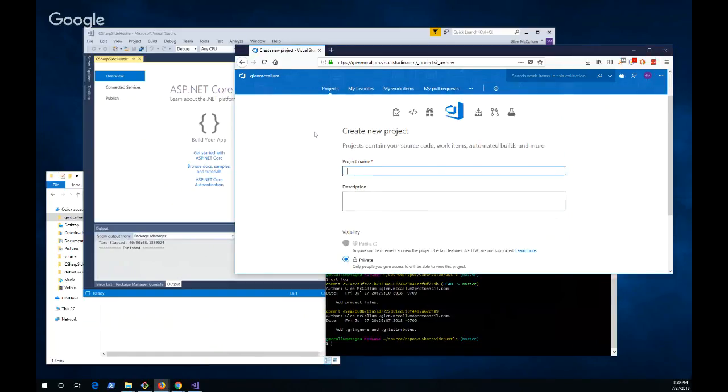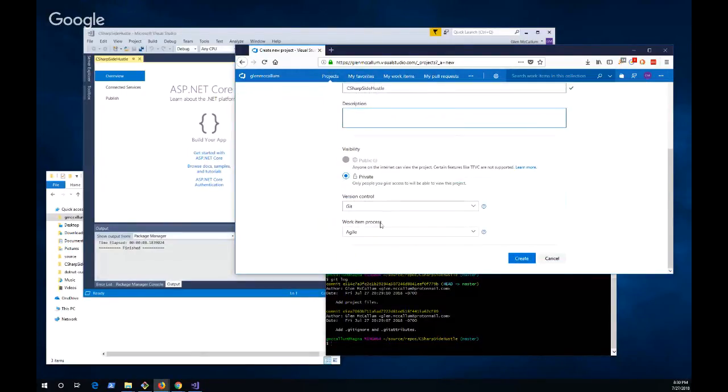So I'm in Visual Studio Team Services. I'm using this instead of GitHub because I get free private Git repositories. Same name, I'll make it private. Great.